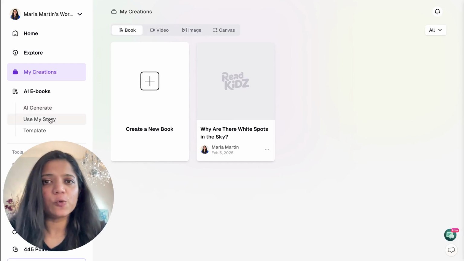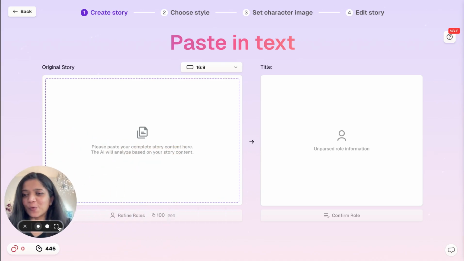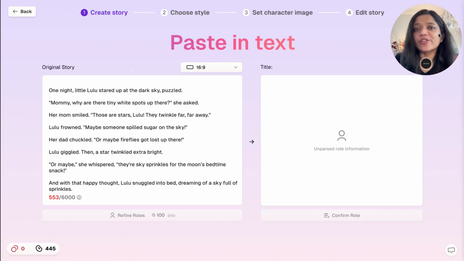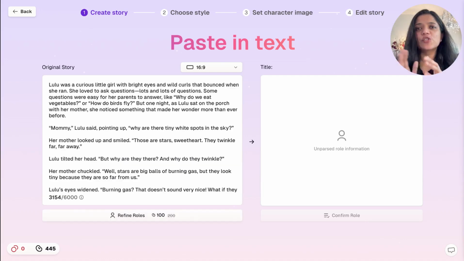So I could, let's say, use my story. I have a very short story compared to what I saw here. So I'm going to go ahead and paste the story here. So I just pasted the story. Based on the tooltip here, it says that my story cannot have less than 1000 characters. So I'm going to have to add some more characters to this one. So I pasted a version of a story which has around 3100 characters now.